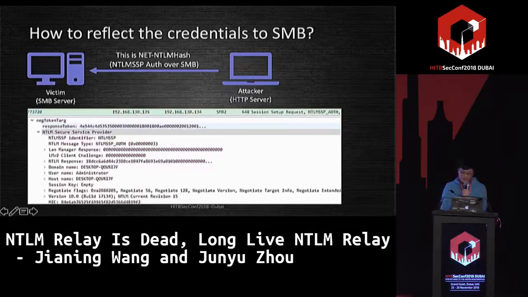After the SMB is authenticated by the attacker, some servers can be exploited by using DCE/RPC to achieve RCE. So this victim has been pwned.